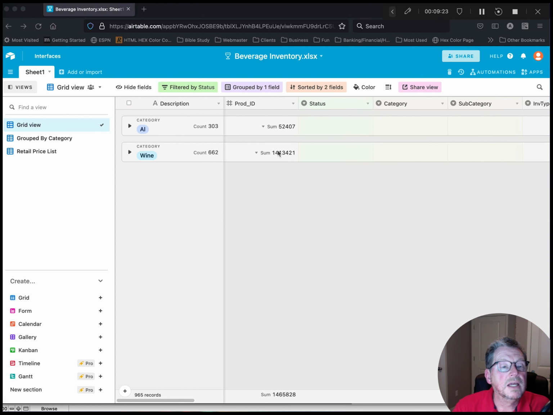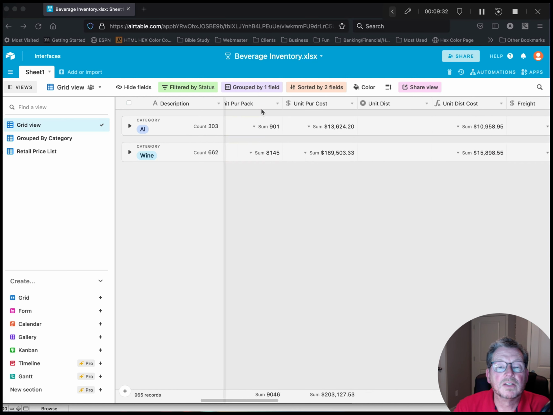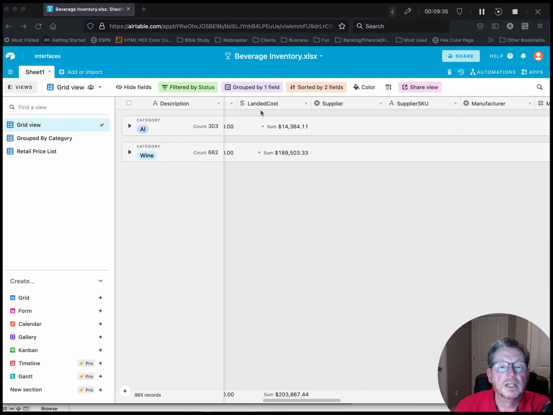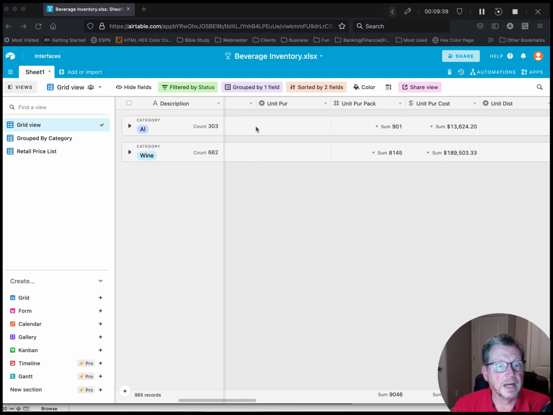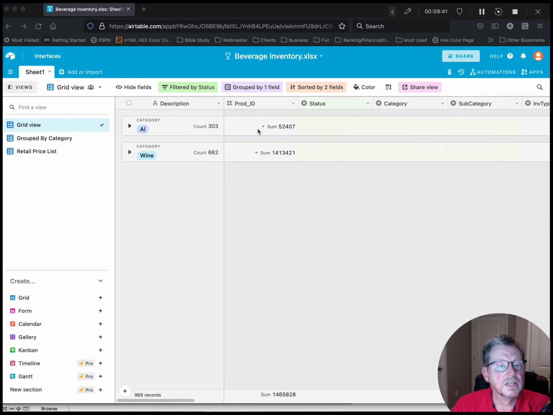So you can see up at the top that there's a description for all these items. There's the product ID, there's the status. You can see all the similar type of things that I had in the spreadsheet, but it just looks a little bit different. However, I will say one of the beautiful things about Airtable is that it looks so much like a spreadsheet and functions so much like a spreadsheet that if you are good in spreadsheets, it will translate over very easily.